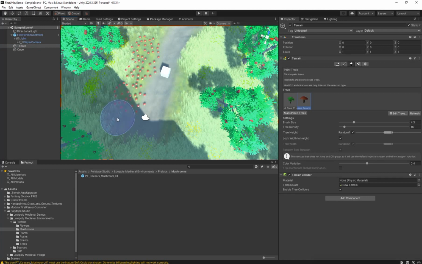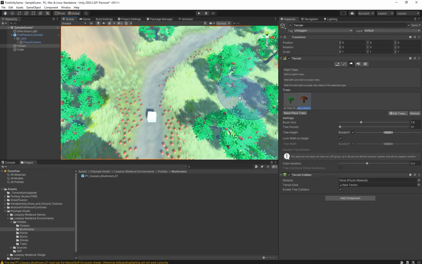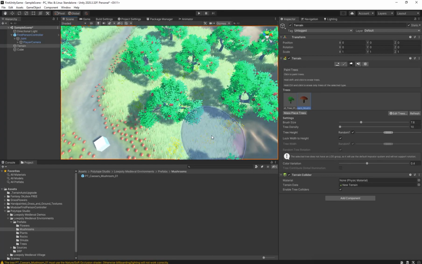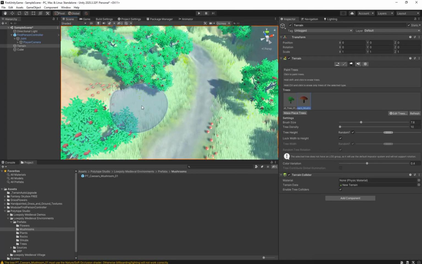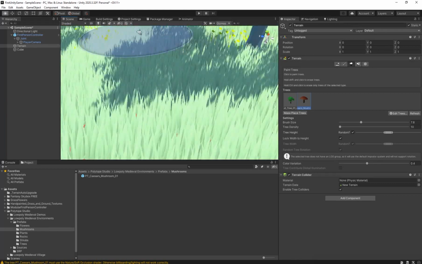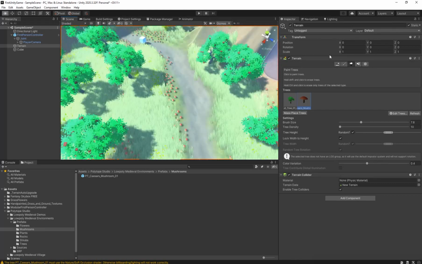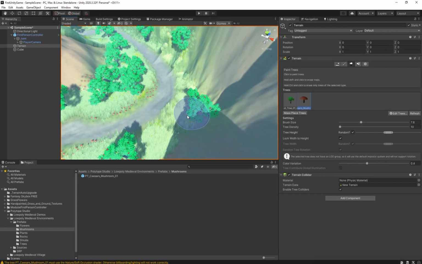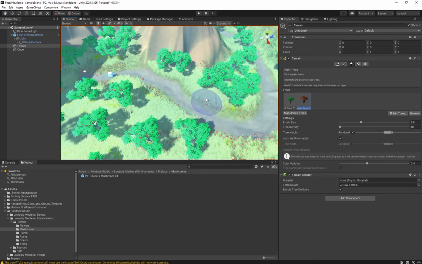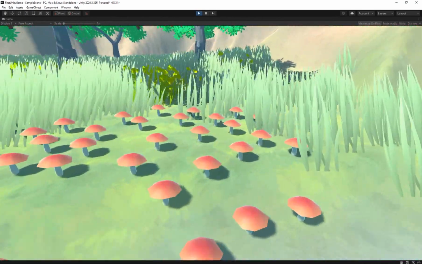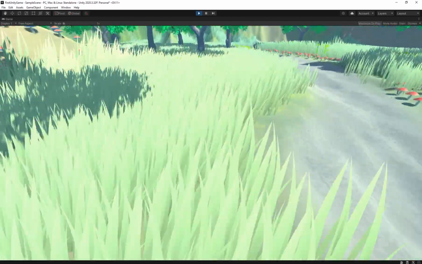Okay, and now, as you can see, we can paint them in such a huge amount as if we like, or we can just make the amount of them smaller for different areas where we can use them. Okay, and the only thing is that if we do it that way, some of those mushrooms will be just hidden in the grass, so you can see. But anyways, it's really interesting.